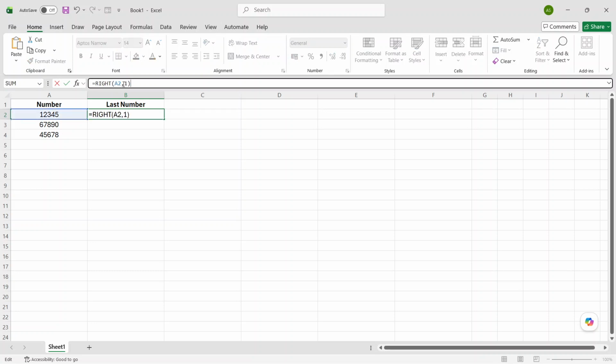Type an equals sign, then the word right, followed by an opening parenthesis. After that, type A2, then a comma, then 1, and finally a closing parenthesis. The complete formula should read as right open parenthesis A2, comma 1 close parenthesis with the equal sign at the beginning. What this formula does is tell Excel to return the rightmost character from the value in cell A2.